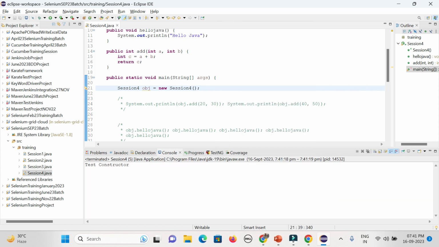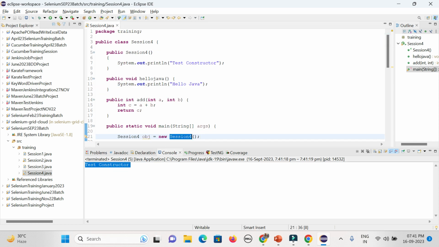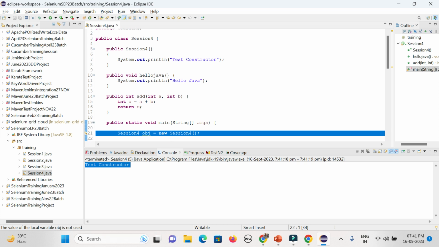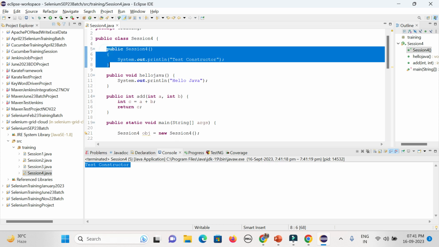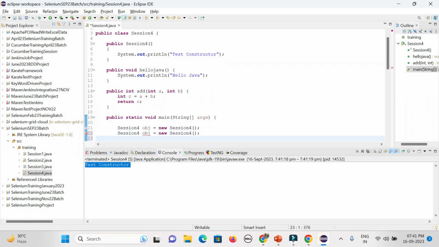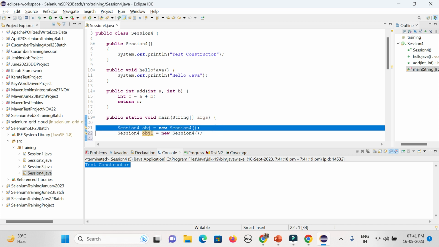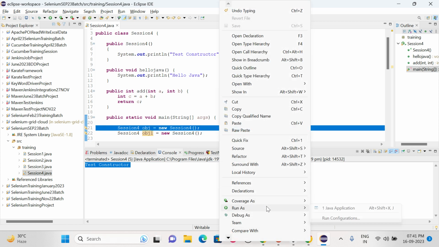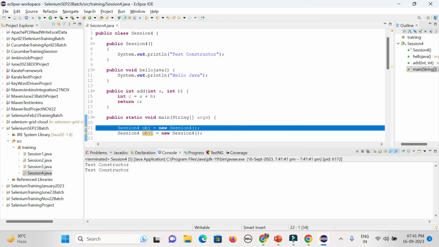As and when you are creating any new object or instance, your constructor will be invoked automatically. You could see now it is coming. Here I did not call anything. I just tried to create an object or instance, and the constructor is getting invoked. Now in case you want to create one more object, say object 1, again your constructor will be invoked. So that is the way. A constructor can also be overloaded.